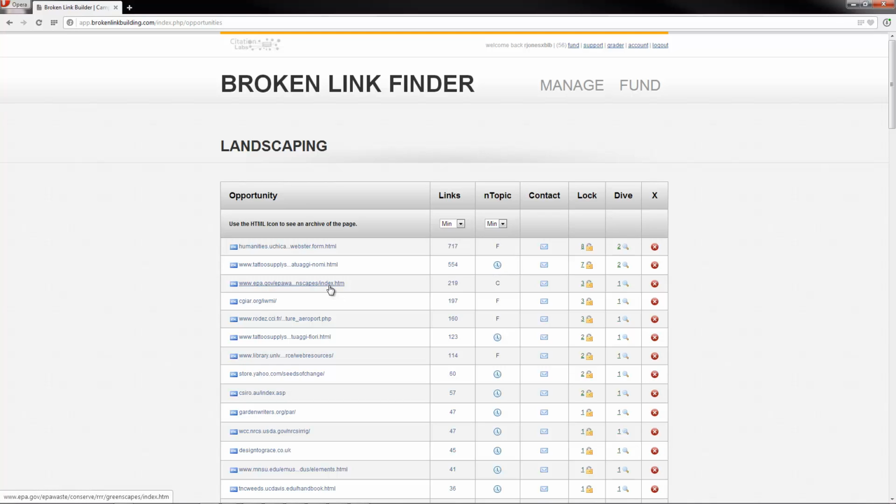But right here, what's this? We're looking at a web page on epa.gov. It looks like it has something to do with landscapes. It's got a bunch of links, 219, and it's got a grade of C for relevancy. That's fantastic. That means that it is at least somewhat relevant to our terms.